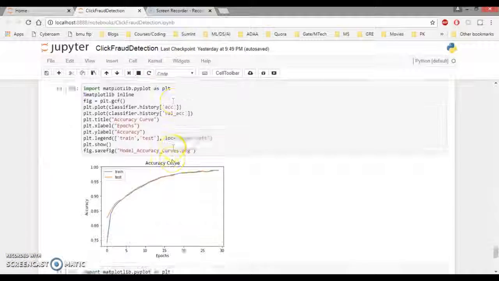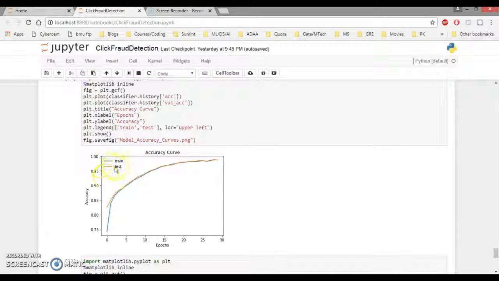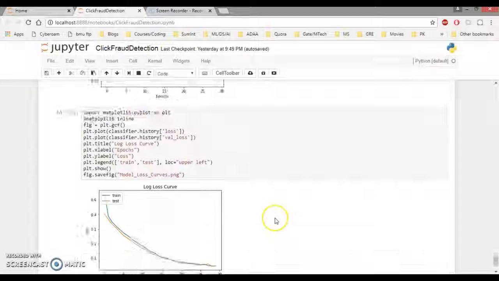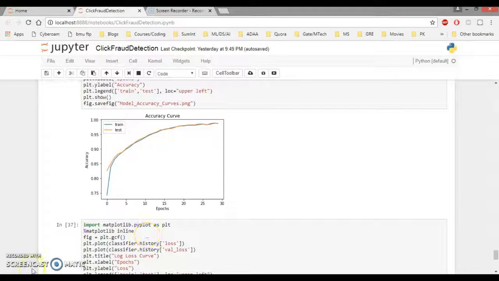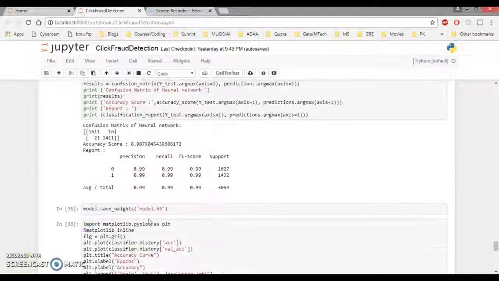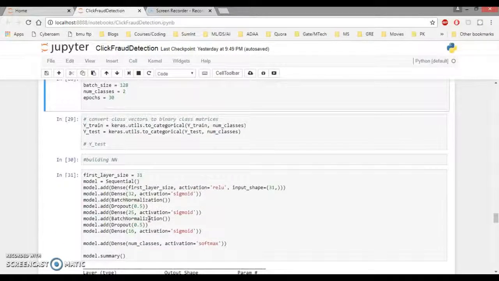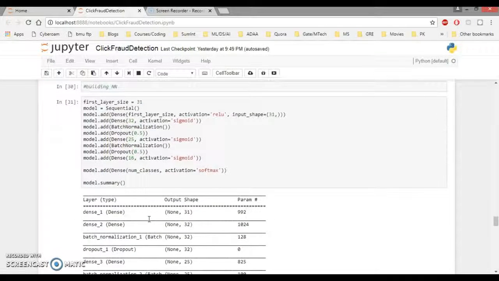Here we have plotted model accuracy curves of both test and train datasets, and here we have plotted model loss curves of train and test datasets. Here we can see the variance and bias are low, so the model is accurate. So we can say that this neural network model can be used for classification of fraud clicks and non-fraud clicks, and it gives better accuracy than other machine learning techniques and lower false positives. That is, a lower number of fraud clicks are classified as non-fraud clicks. Thank you.